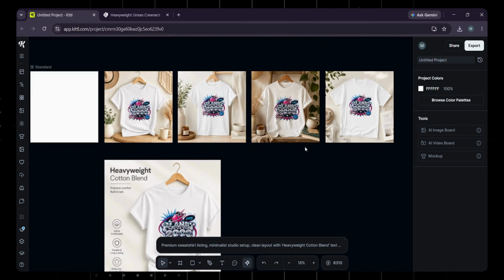Once you're happy, download each mockup as a high-resolution JPEG. These are your product photos ready for your website, your Etsy shop, your Instagram, or your pitch deck. Do this for 2 or 3 different products and you'll have a complete visual catalog in under 30 minutes.